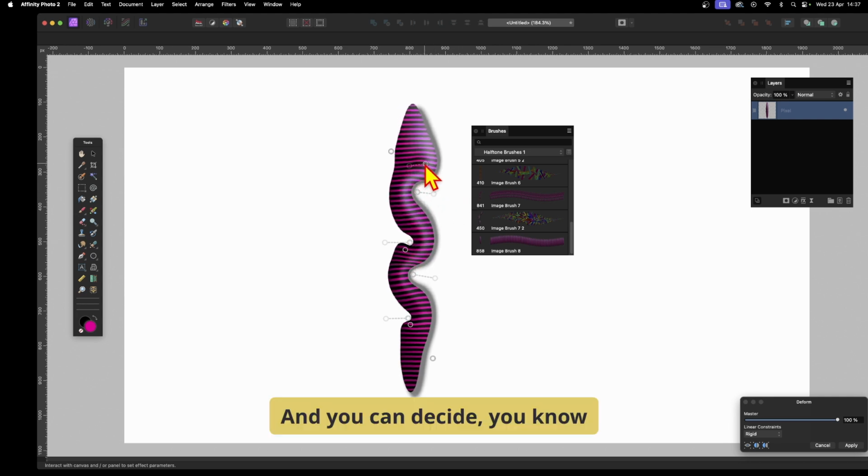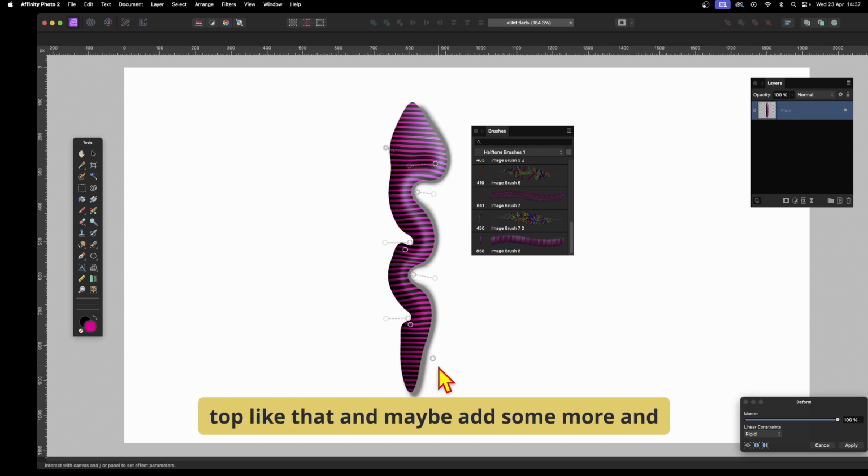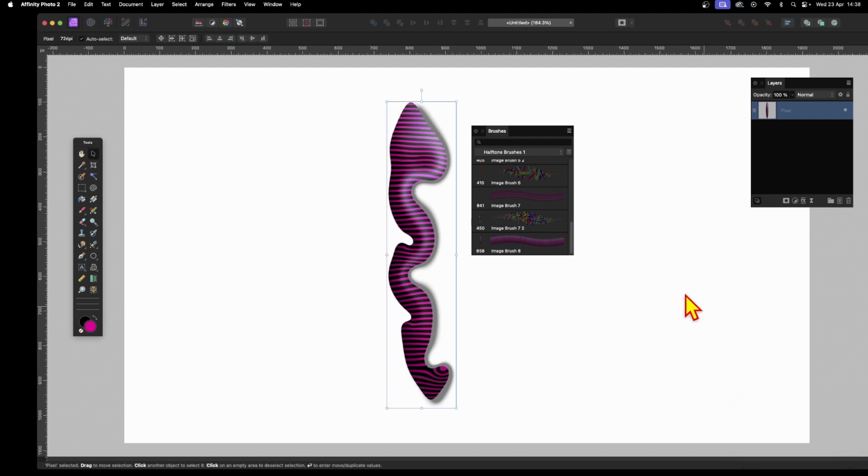And also you can decide, you know what, I want to drag that out. So it makes it a bit bigger, maybe at the top like that. And maybe add some more and just drag that to create all kinds of unusual shapes and designs. So once you've got that, you can click apply.